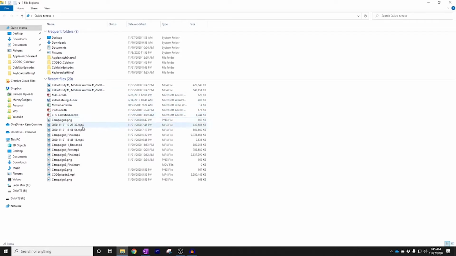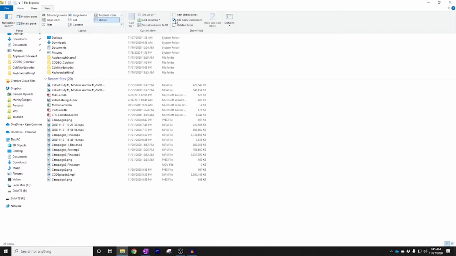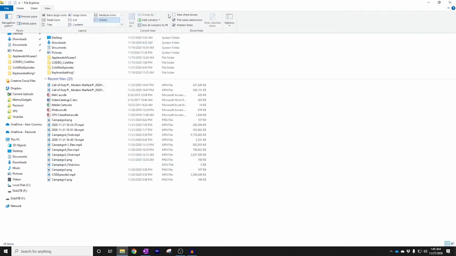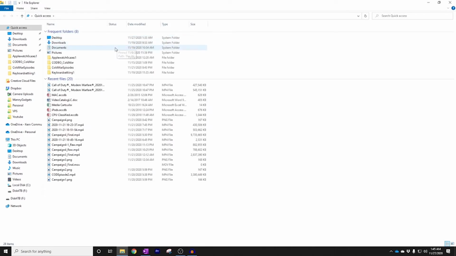Some Windows by default doesn't show the extensions, so we just go again to view and click on file name extensions. Also, some files by default are hidden, so you don't see them. But if you uncheck the hiding of files, you will see the files that have been hiding in the folder.